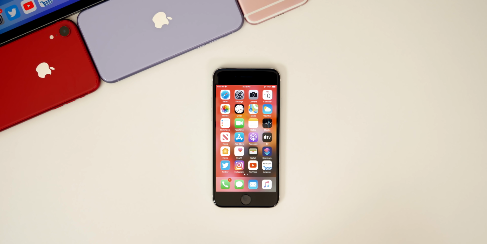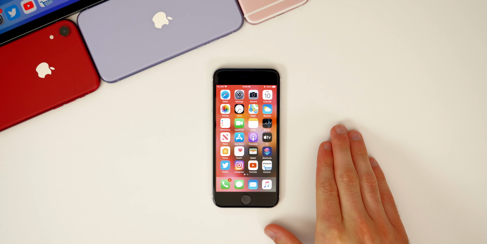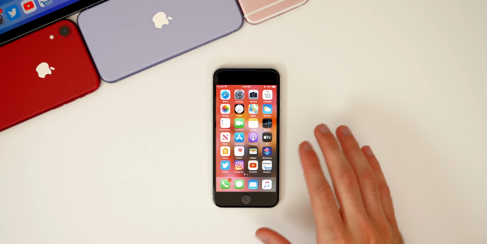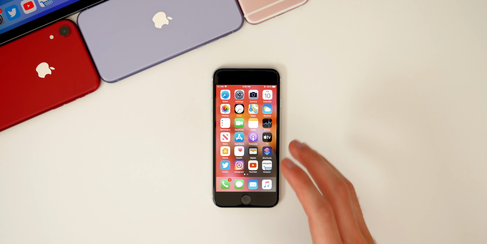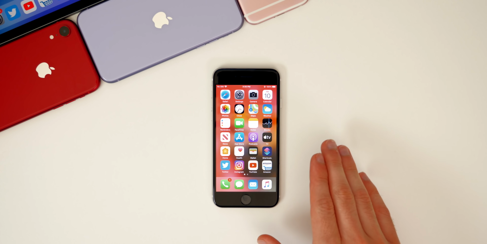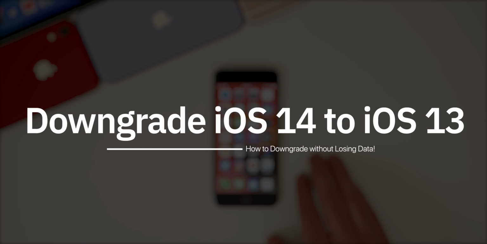What's up, guys? My name's Brandon, and the public beta of iOS 14 was just recently released, so that means a lot of new people are going to be updating without really thinking twice about the bugs or the potential downsides of a beta software. So in this video, I wanted to show you guys how to safely downgrade from iOS 14 back down to the latest version of iOS 13.